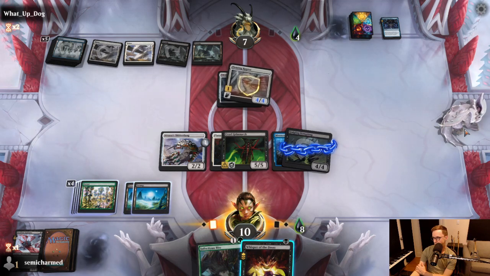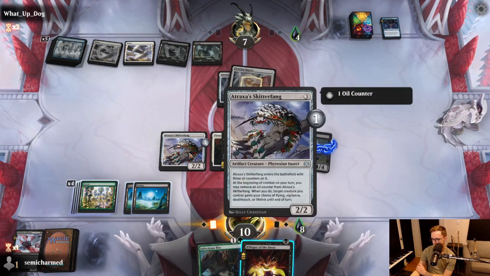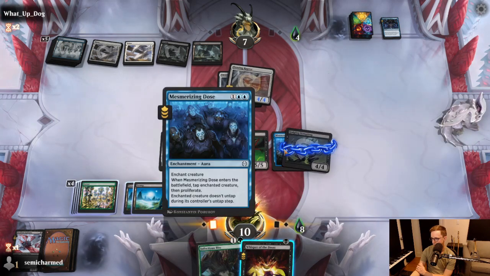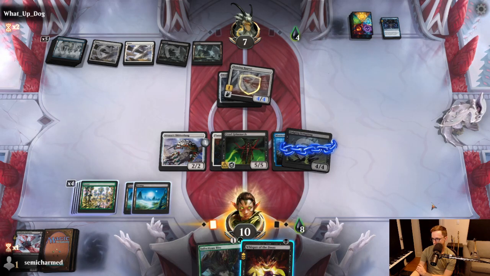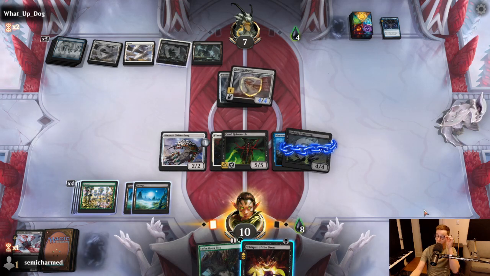Whispers of the Dross. Doesn't really do anything for us. Proliferates them to 5. Gets our Skitterfang. Happening, this can't attack. What else does this do? Flying, Vigilance, Deathtouch, Lifelink. Yeah, I think we're in pretty tough here.